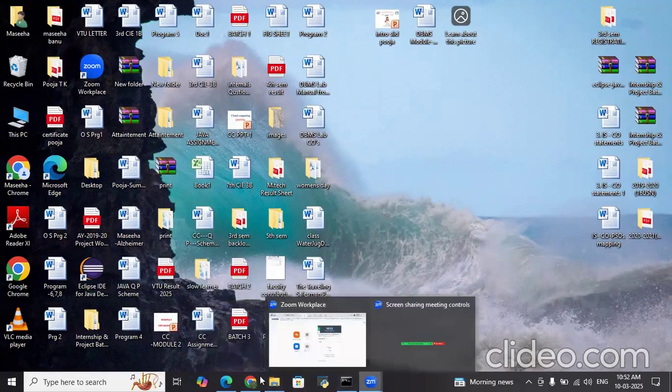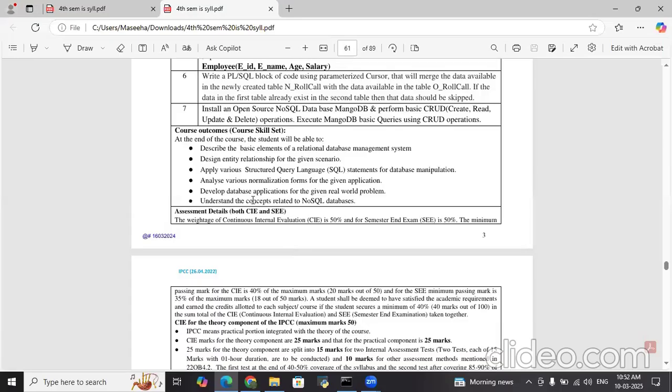Lab program 7. Install an open source NoSQL database MongoDB and perform basic CRUD operations, which means the create, read, update, and delete operations. Execute MongoDB basic queries using CRUD operations.